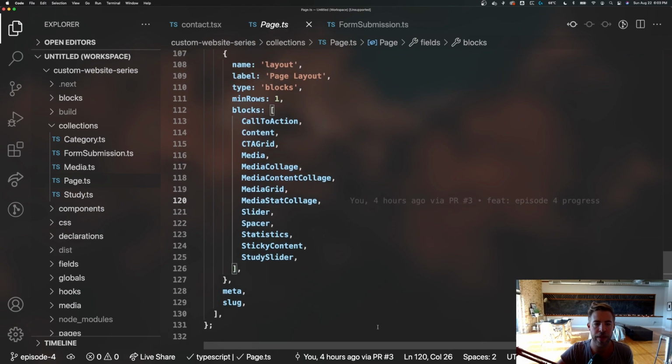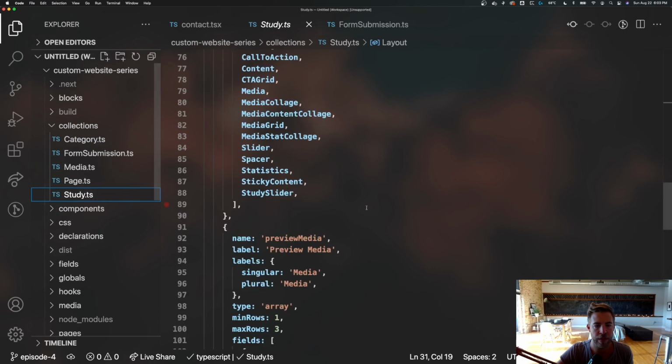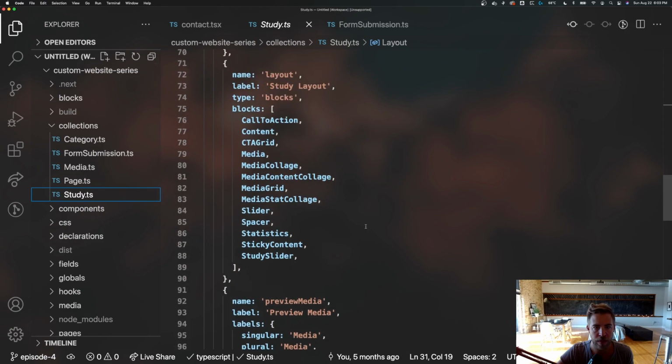But other than that, all of these blocks are also used one for one to create the content for the study templates as well. So they're very reusable in that way. You could turn some of these off if you wanted. You could add other ones specifically for studies if you wanted. There's a lot of potential there, but I think we've done justice to these layout blocks.